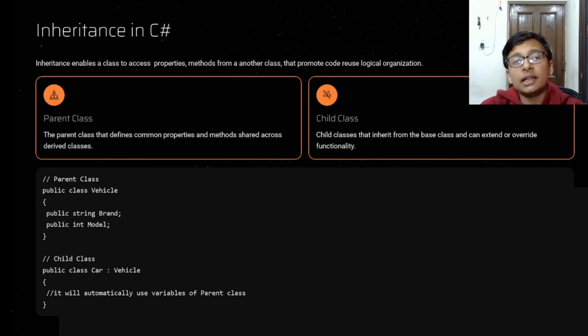And yes, that's all about inheritance. It allows us to reuse our code again and again. This shows us the flexibility of code. So to learn inheritance, you should know about two types of classes: parent class and child class.